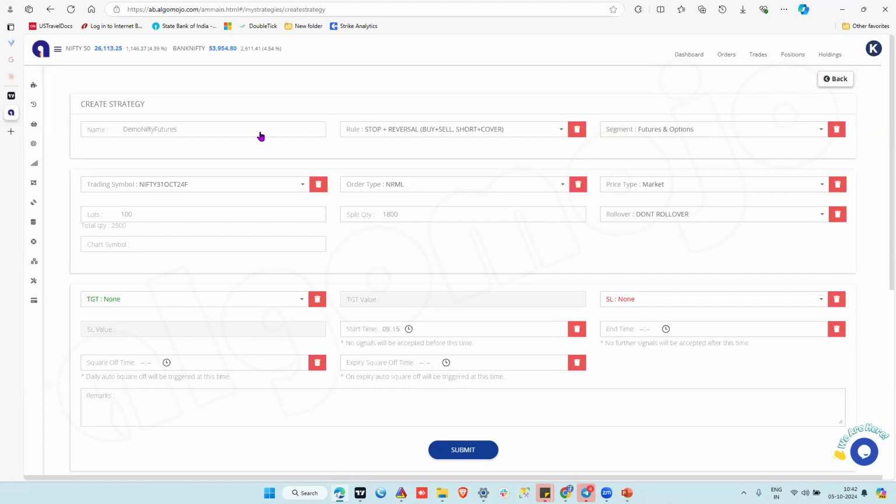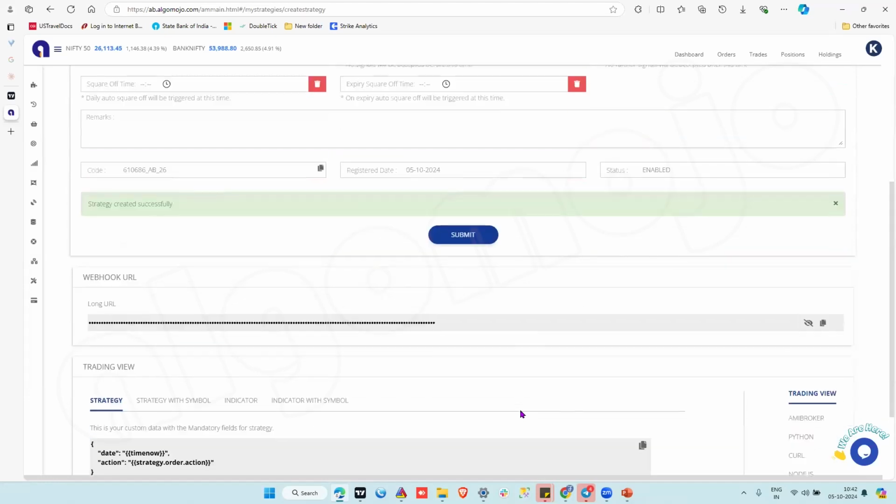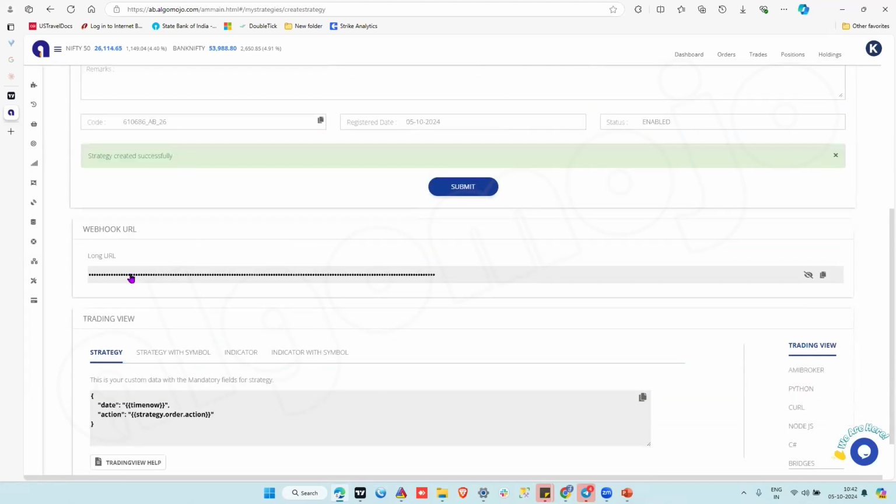So after you update these parameters in Algomojo, you need to submit these details, and the strategy that you created gets saved. Once the strategy is saved, there are a couple of things that are generated by Algomojo for that specific strategy. One is the long webhook URL. As you can see here, this is the webhook which has been created for the strategy called AB26 for placing the order. We will be using this in TradingView and in AmiBroker or in charting or any of the platforms that you want to send the signals from.